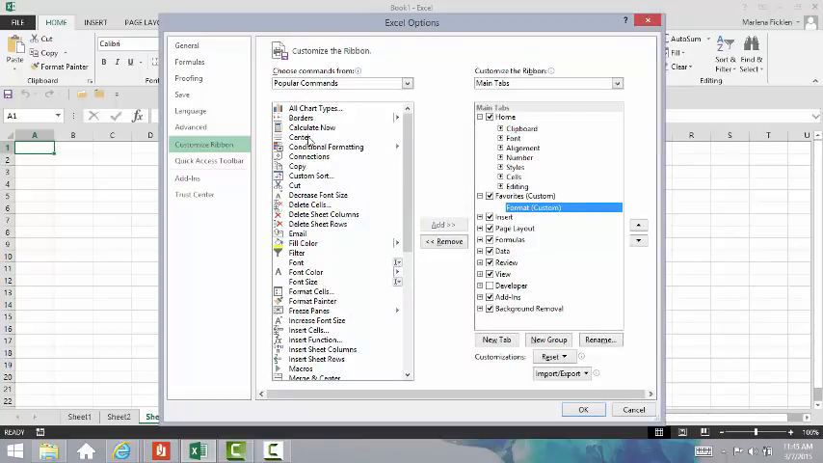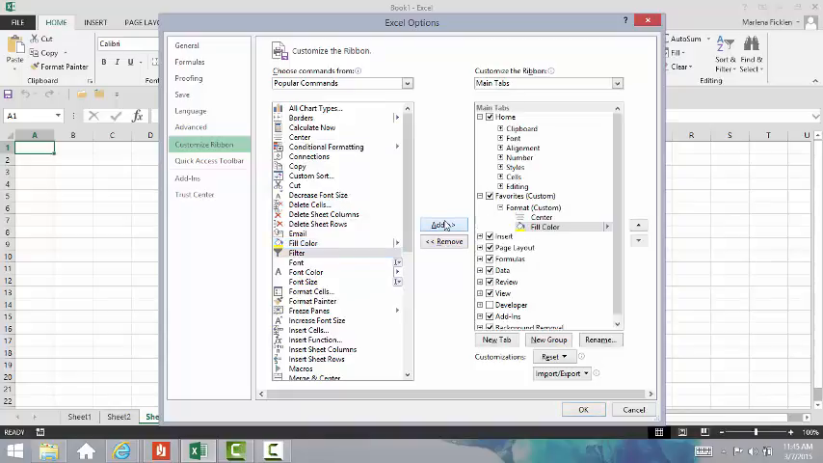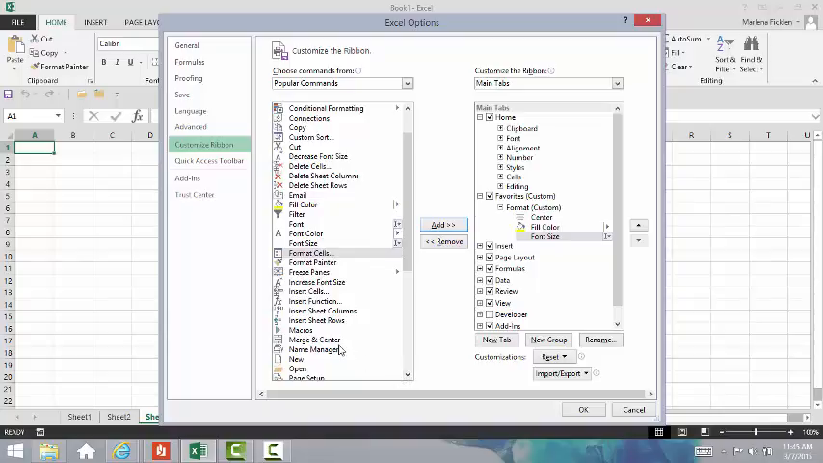So I'm going to add Center. Click on it. Click the Add button in between. I'm going to add Fill Color. Select it. Add. I'm going to add Font Size. Select it. Add. I'm going to come down and select Merge and Center, select it, and add.